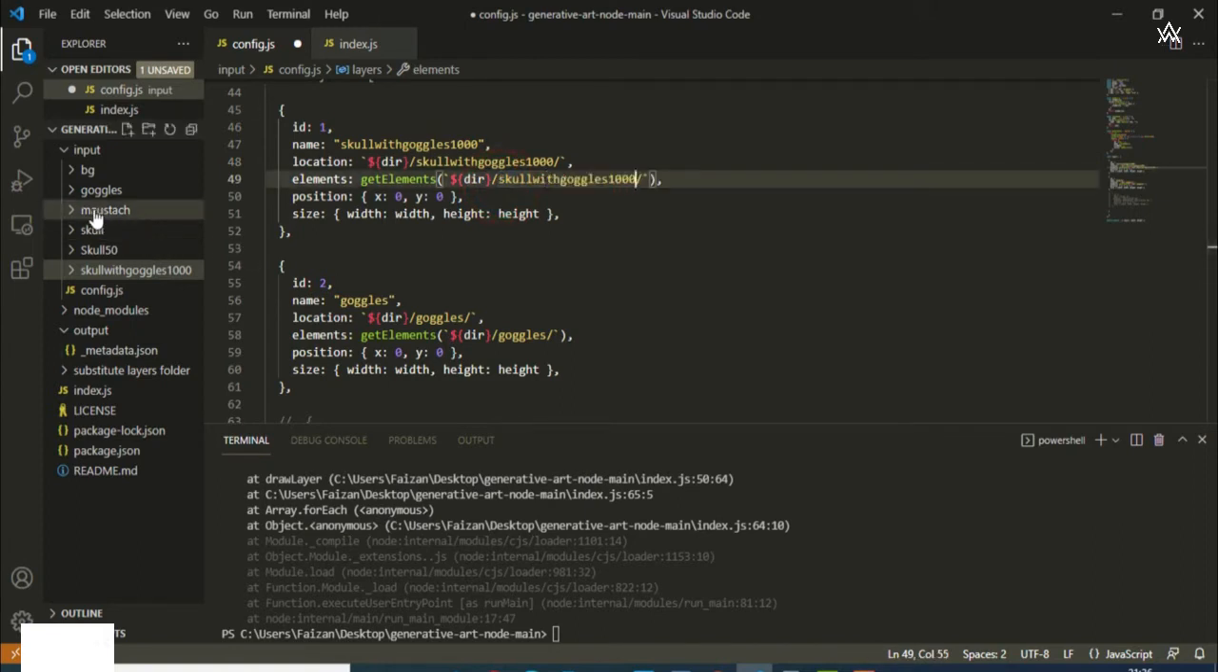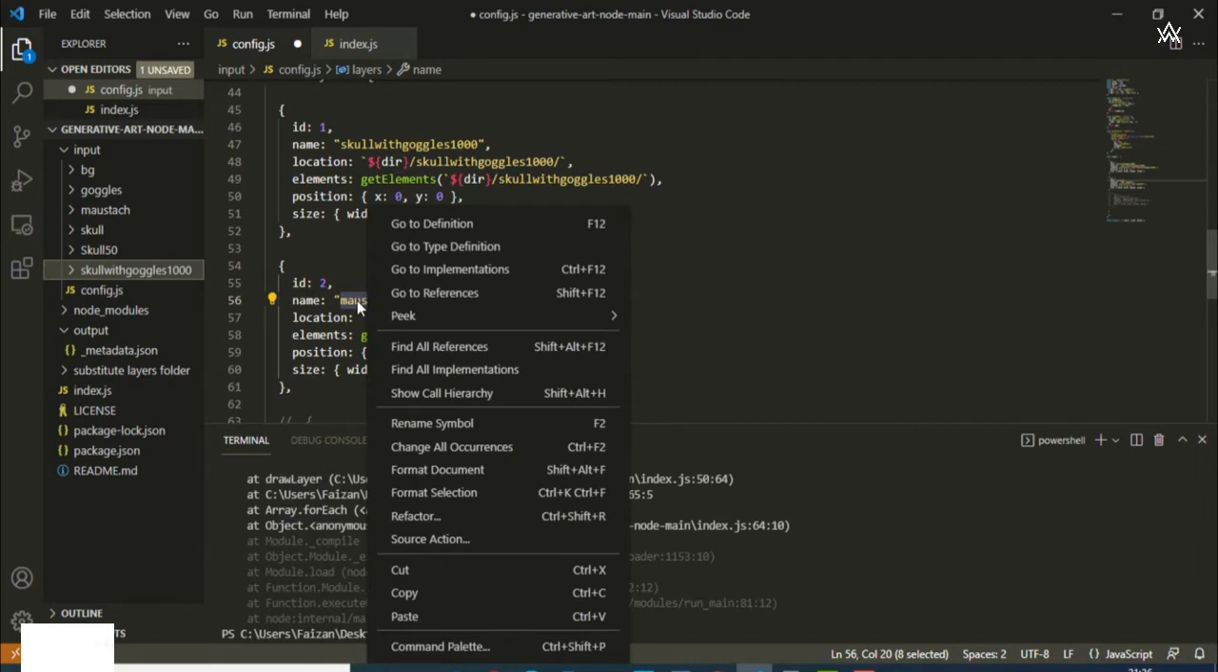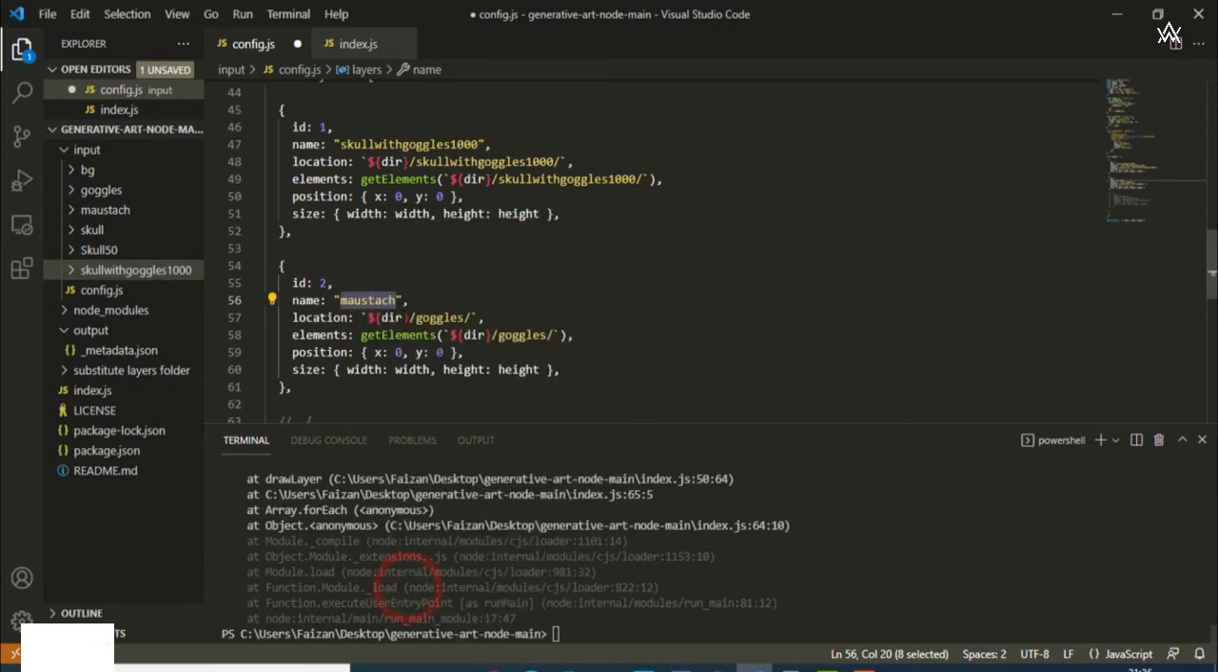Okay, now the second folder I am going to use here is moustache. Cross check the spelling, moustache. If your spelling is wrong, then it will create a problem and your images will not be generated. Let's copy and paste. So be careful when you generate the images. Cross check every time. Moustache. Now let's save the file.